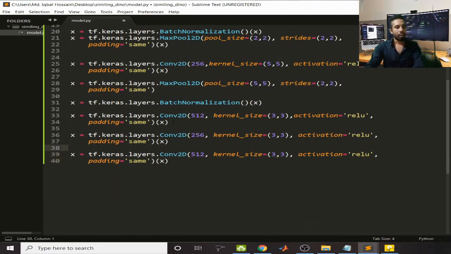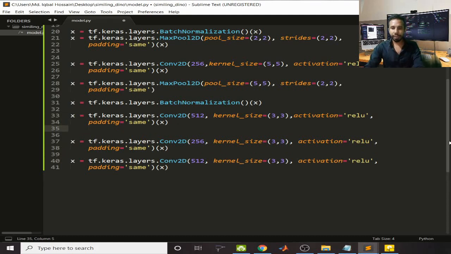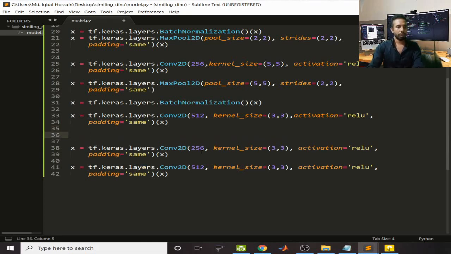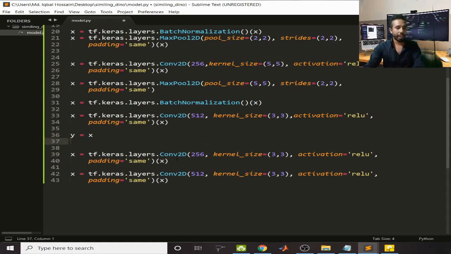And here what I am going to do is, in this layer I am going to change the name, and I am going to give this name as layer 9. Okay, so give a different name here. Just give, what should I give? y. Okay, y equal to x. Keep y equal to x here.